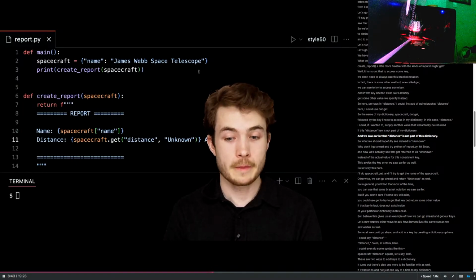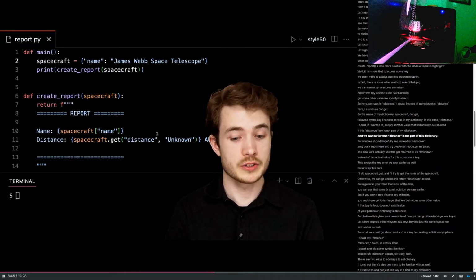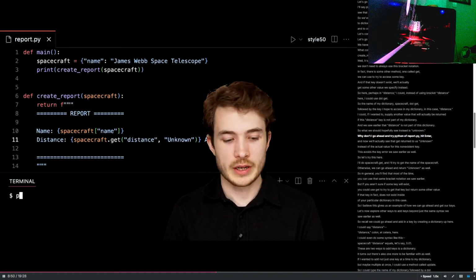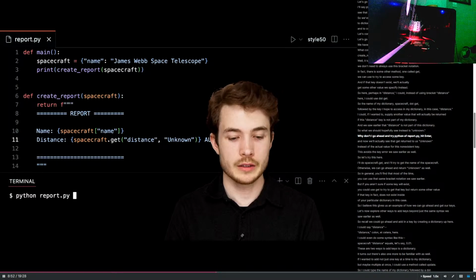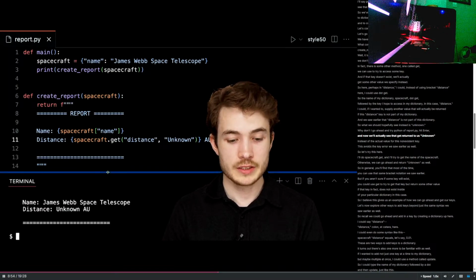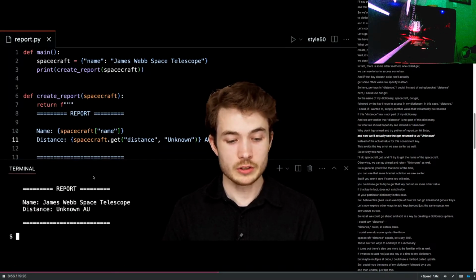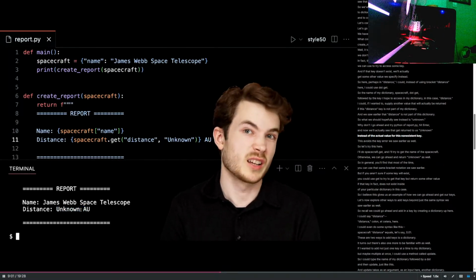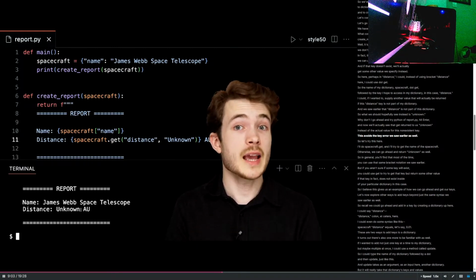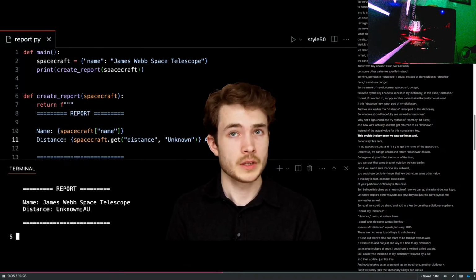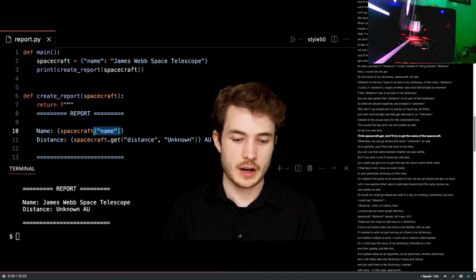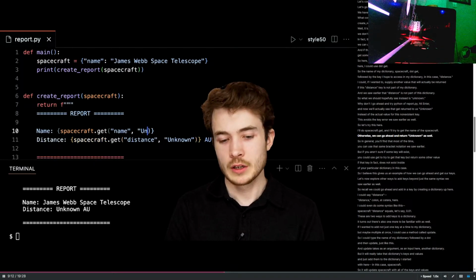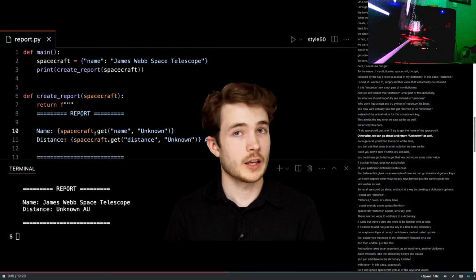And we saw earlier that distance is not part of this dictionary, so what we should hopefully see instead is unknown. Why don't I go ahead and try python of report.py, hit enter, and now we'll actually see that get returned to us unknown instead of the actual value for this non-existent key. And this avoids the key error we saw earlier as well. So let's try this here. I'll do spacecraft.get, and I'll try to get the name of the spacecraft. Otherwise, we can go ahead and return unknown as well.